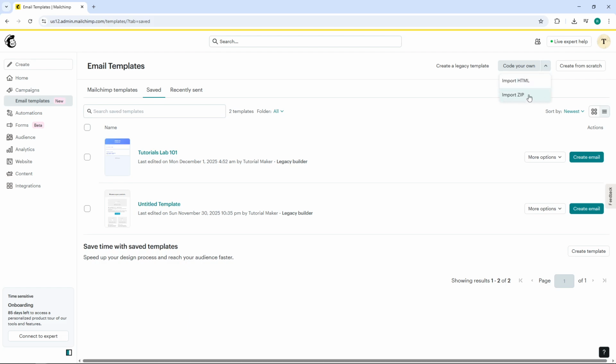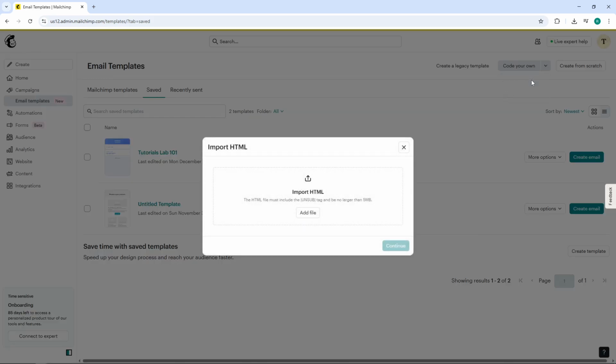For this tutorial, we'll be working with the Import HTML option, which allows you to upload a single HTML file directly. This is perfect when you have a standalone HTML template ready to go. Go ahead and choose the Import HTML file option by clicking on it. An upload window will appear on your screen, presenting you with the tools you need to select your file.